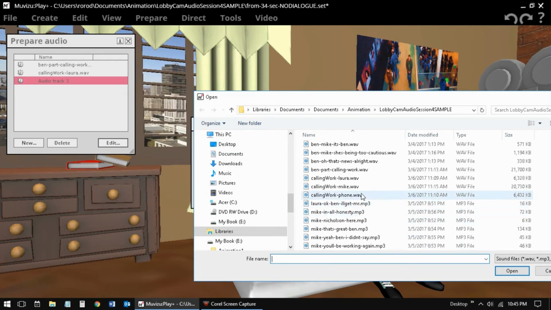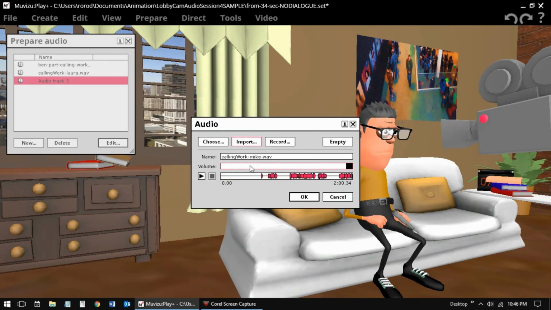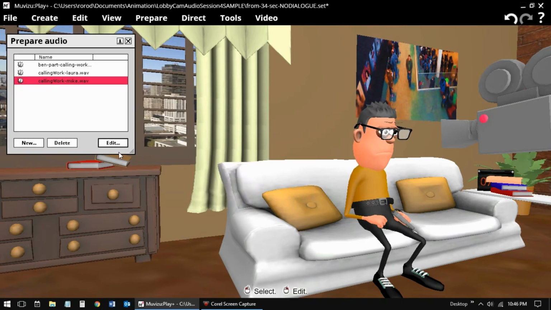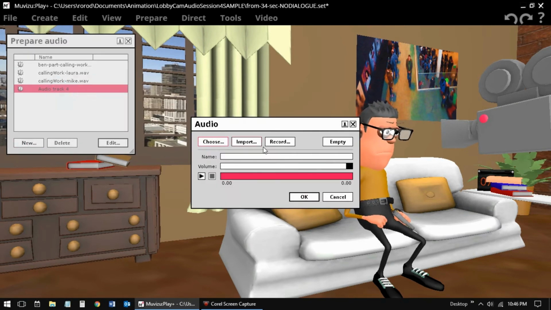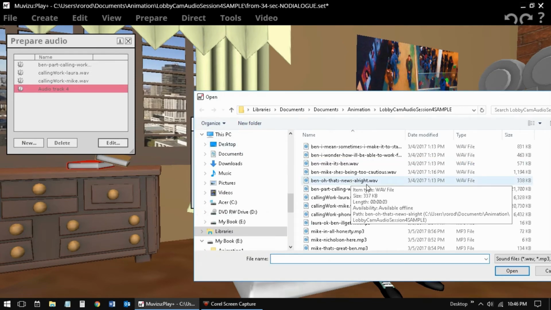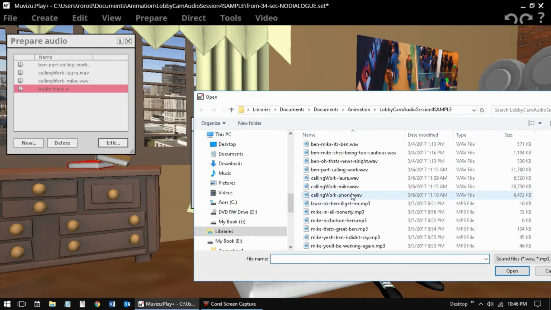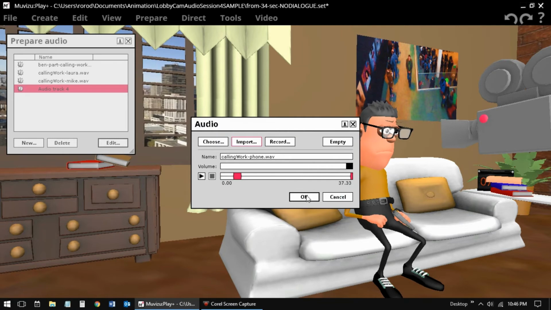And I have a sound effect of a phone ringing to load. Then we go to prepare, and for each track that has audio dialogue on it, we assign that to the character that will be speaking it.